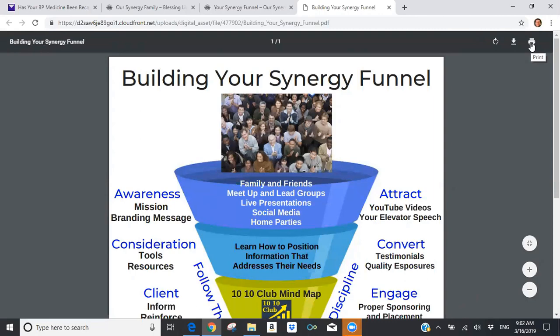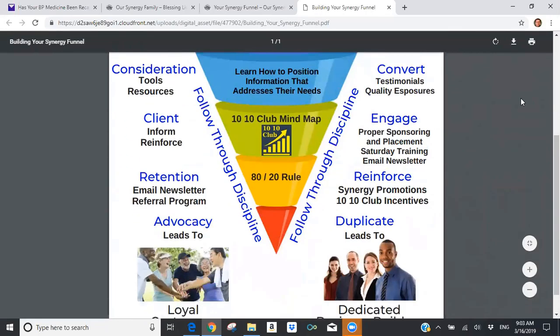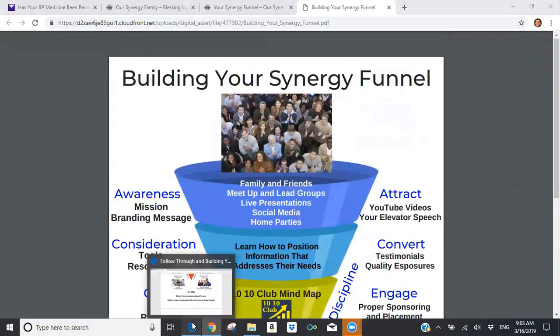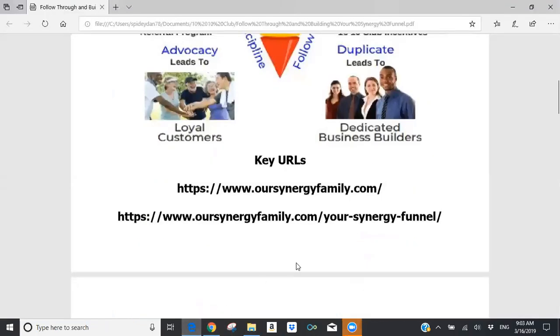Your whole objective is to create awareness and attract people: product users, potential product users, clients, as well as potential team members that join you in the synergy business. Your job is to create awareness and attract them, and then give them the proper information for consideration and to convert them either as a customer or as a team member in your synergy organization. And again, this will help reinforce the things that you need to be doing on a daily basis. So let's go back to today's presentation. Those are the locations for it.